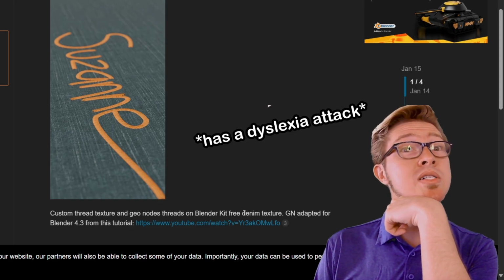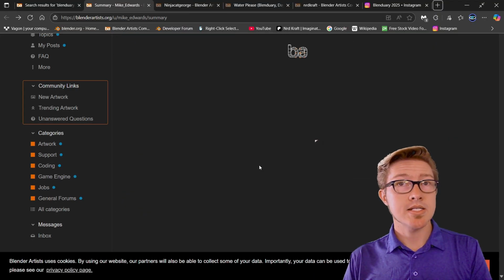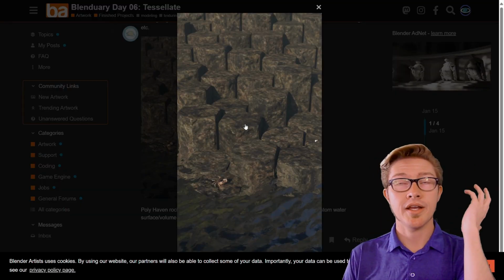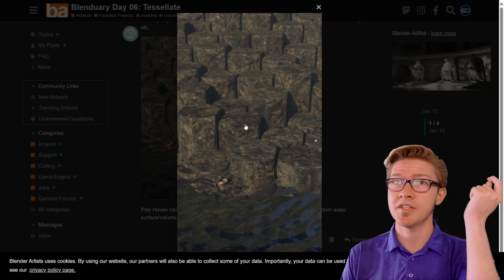I don't know what that word is. D-E-M-I-N. Demon? Texture, I guess. And it's not doing what I want it to. Portfolio. Now I have to scroll down again. Hexagonal? Yeah, it is hexagonal. It's a hexagon, but it's not hexagonal.